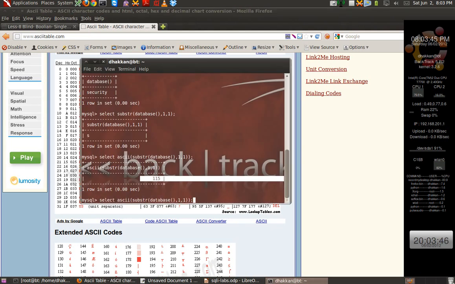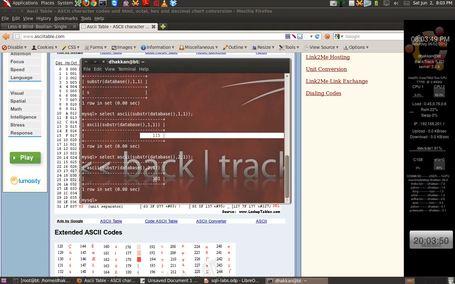Let's try it out. Correct. When we told our query to select this and start from the second character and count 1, so just choose the second one. So we got E. Same way we can get more.